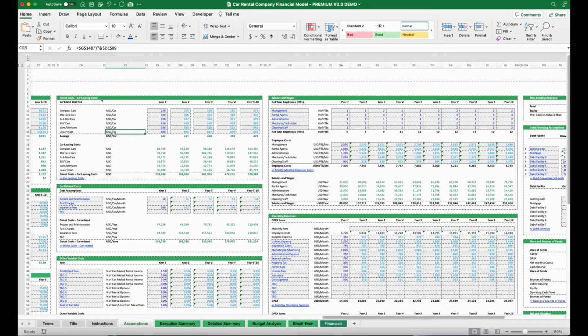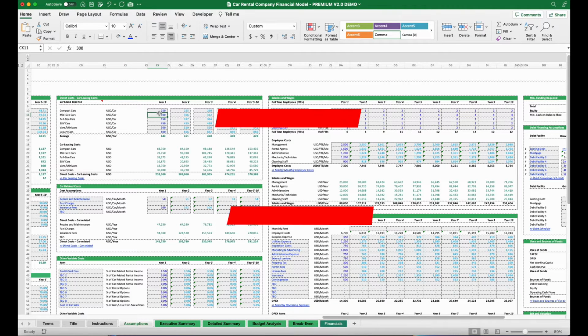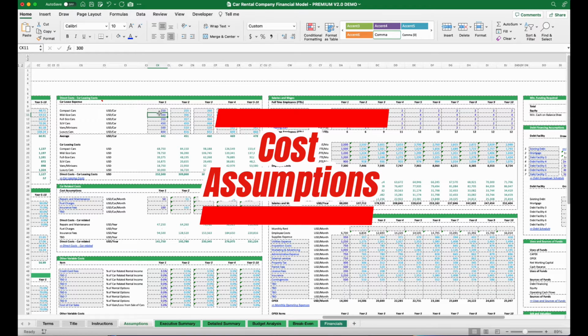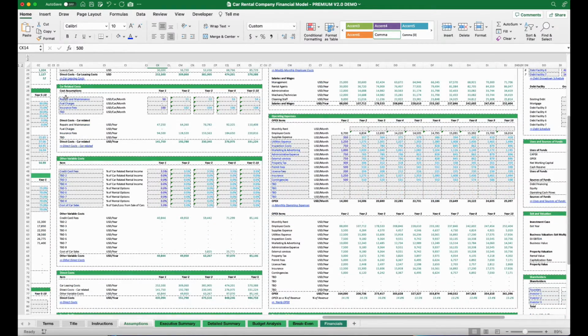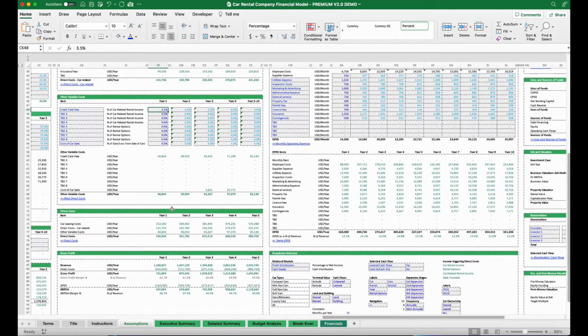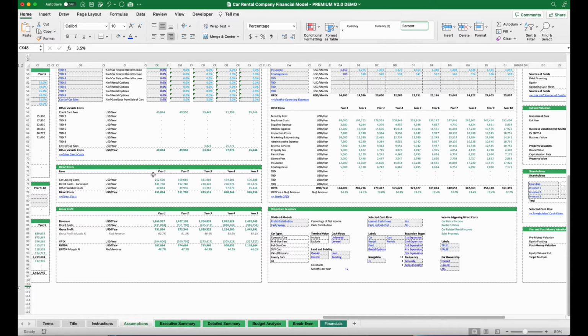The remaining assumptions we need to enter are the costs. Here we differentiate between direct and indirect costs. As mentioned, we already covered the car leasing costs. Then we have car related costs. These costs relate to the size of our car fleet at any given month. And then we might have other costs related to income, to the sources of income. And this then allows us to estimate the direct costs per car and also the expected gross profits.